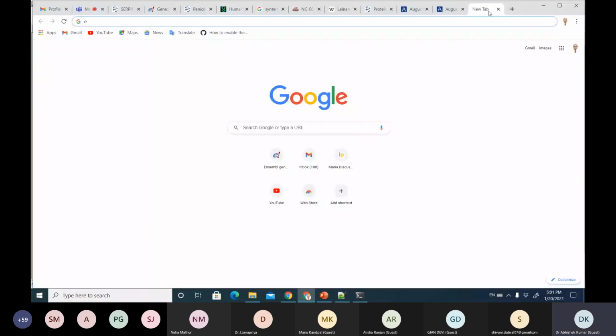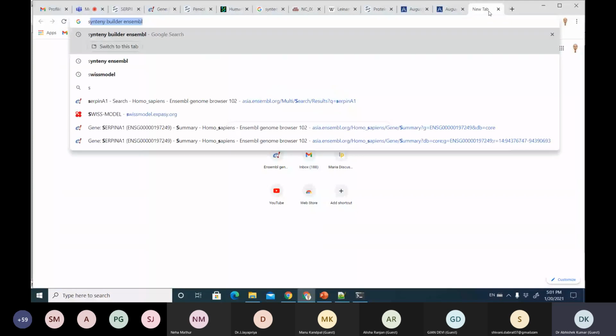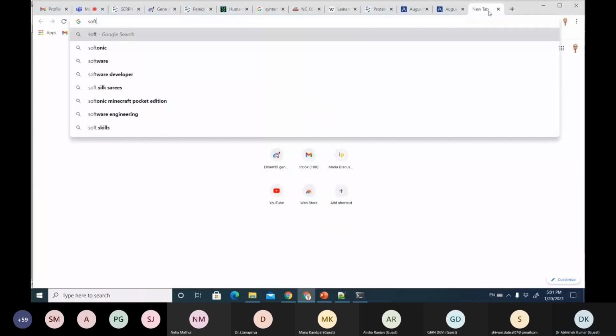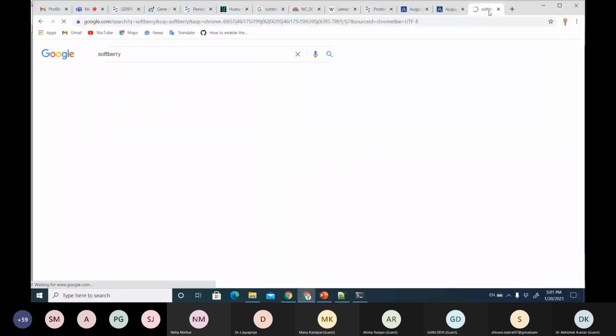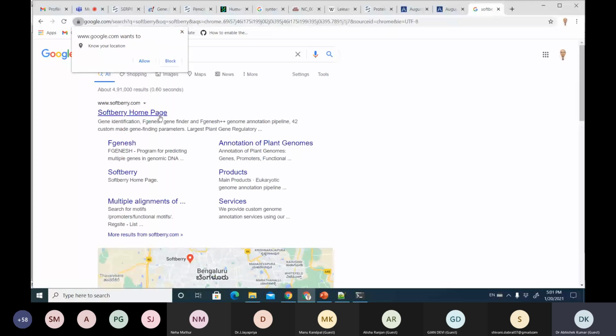There was another tool earlier available. I am not sure whether it's available now. Softberry, gene prediction. It's still available, but let's see if it allows us to run online for free. Okay.